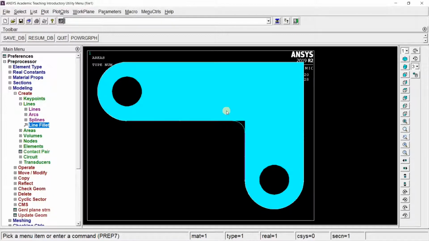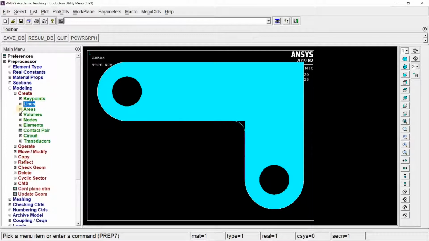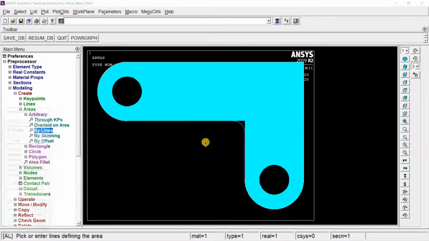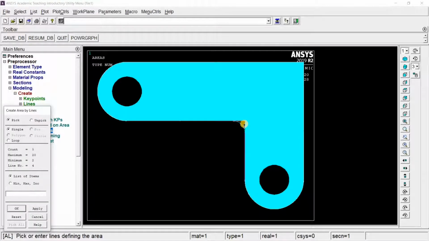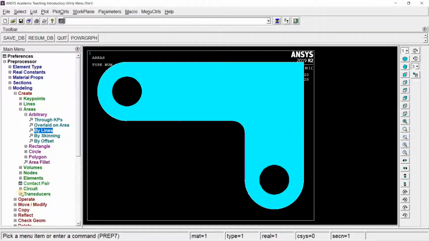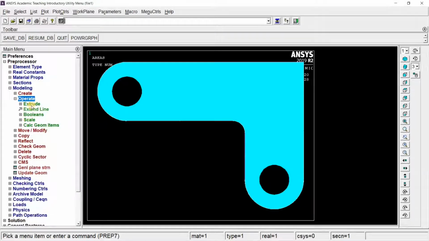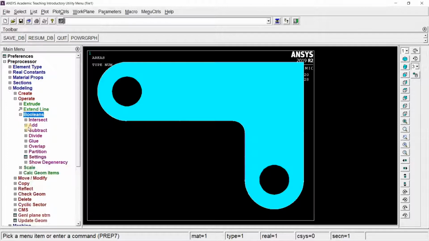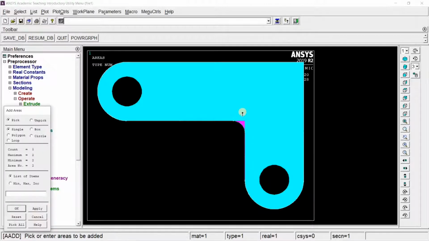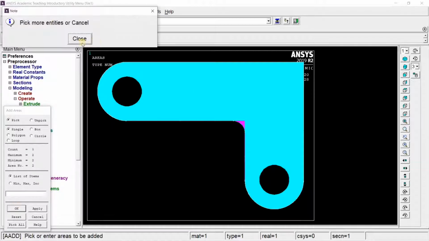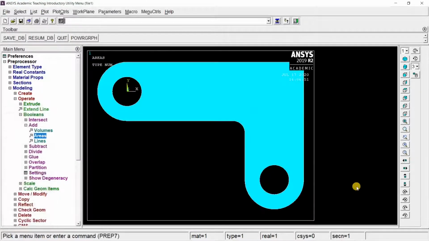But to create an area enclosing this fillet, we have to go to create areas and arbitrary by lines. We must select the two lines and the arc. Now the area will be filled. Then we must join the fillet and the bracket. For that, again we have to go to booleans, add areas and we must select the fillet and the rectangle and give OK. Now the areas are joined.